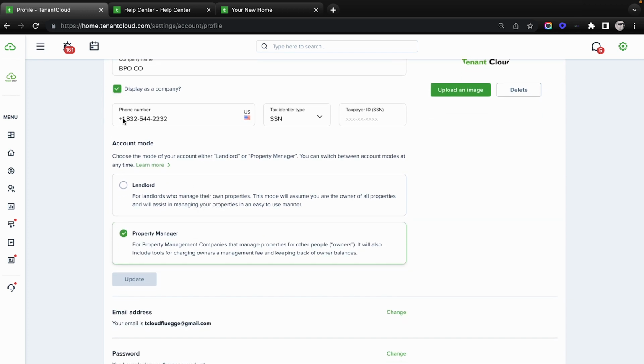You can choose to display as a company or as an individual. You can select whether you are a landlord or a property manager. If you select that you are a property manager, that's going to enable a suite of tools regarding third-party owners. So if you manage properties for third-party owners, then it is highly recommended that you get on the property manager account. This is available on the growth plan and higher, because it opens up a whole new suite of tools to manage those third-party owners.